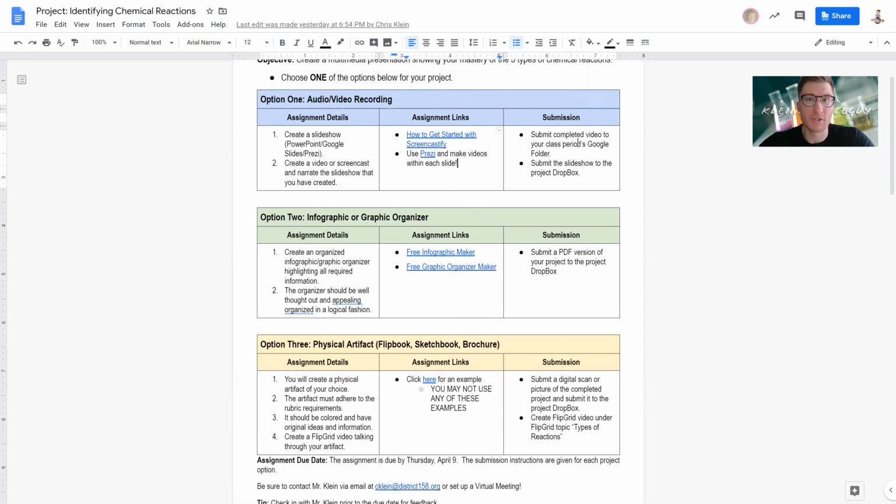I got some submission details for that option as well. You're going to submit a slideshow to the project Dropbox, and then there's also going to be a Google folder where you can submit that video. If you'd rather email it to me, you can go ahead and do that. Sometimes the file size is a little bit too big, so that's why I'm using the Google folder instead.